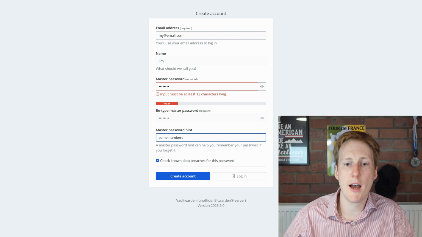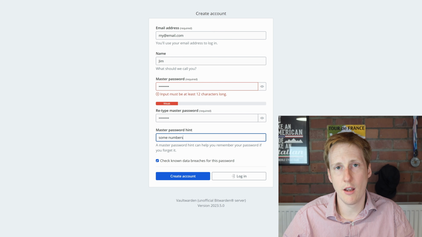Once you're done with that, you want to create your account. The good news is it's also going to scan against its known list of breached passwords. So if you're using one that's been compromised, you shouldn't if you're following the guidance that I've linked, it will notify you.